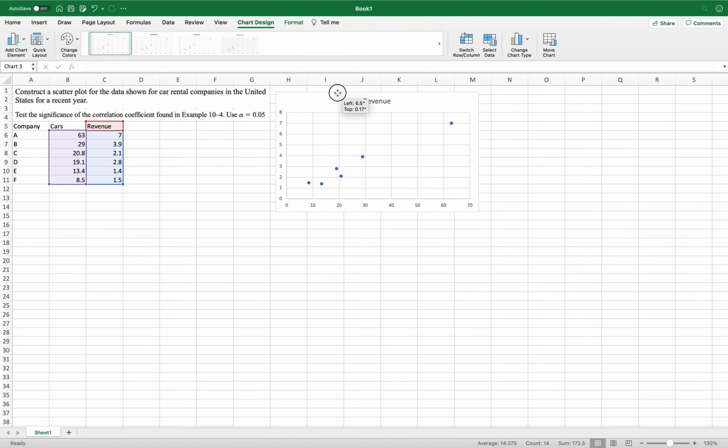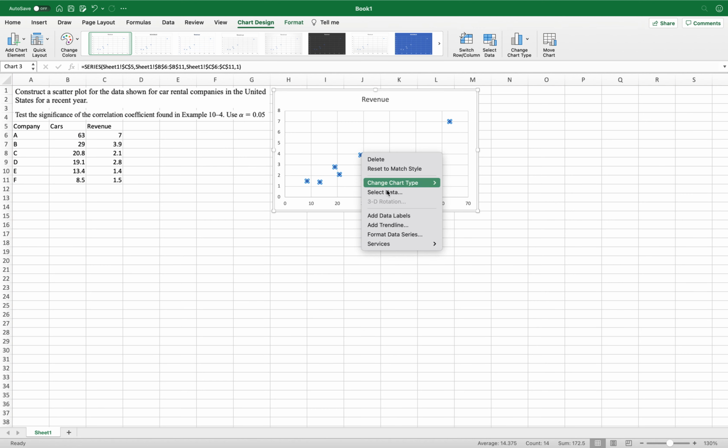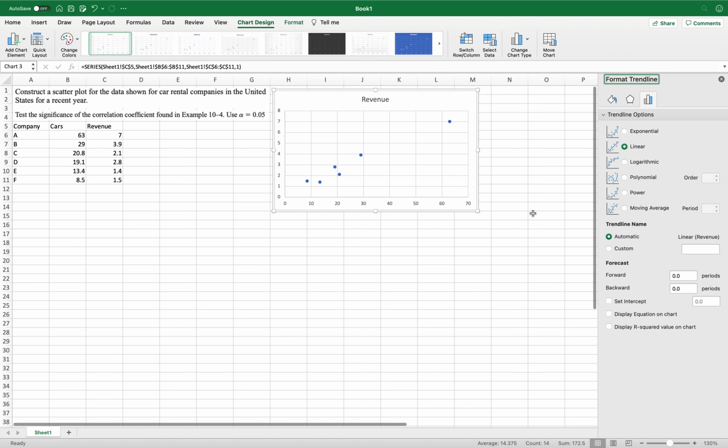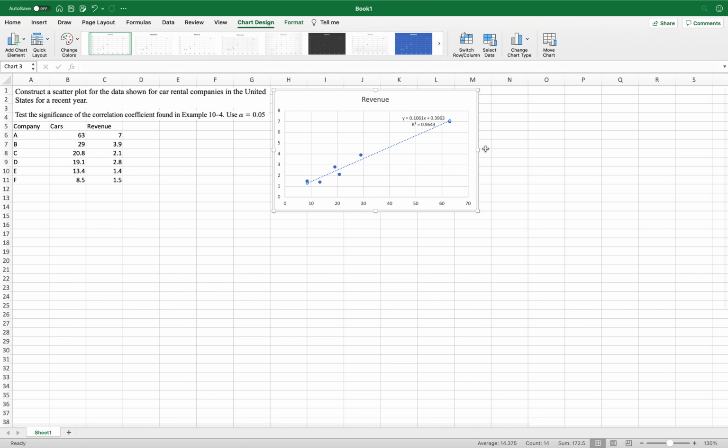If you want, you can get the regression line or the best fit line. You can just right click, add trend line to that, and you can add a linear line. And we want to display the equation on chart and the R squared value on chart. So that's what you get if you want the best fit line of this given data.